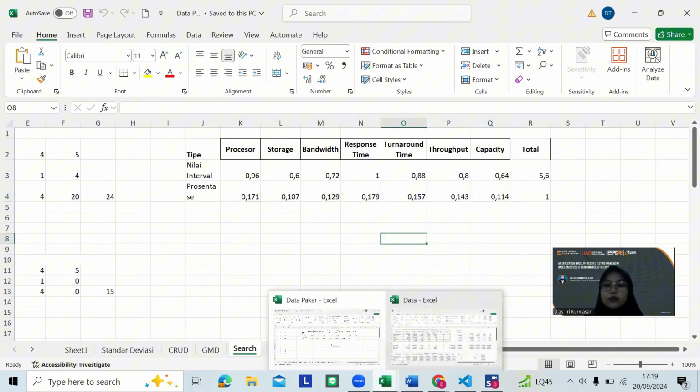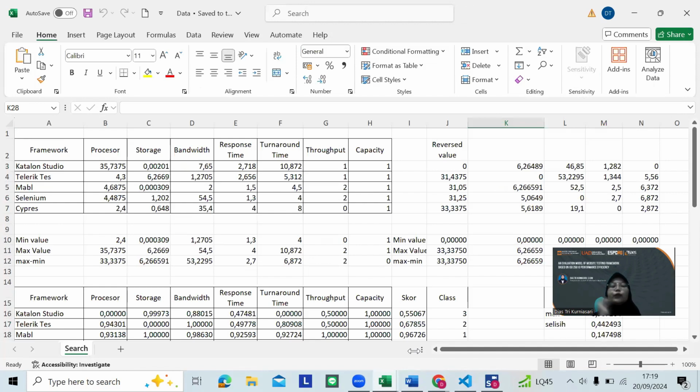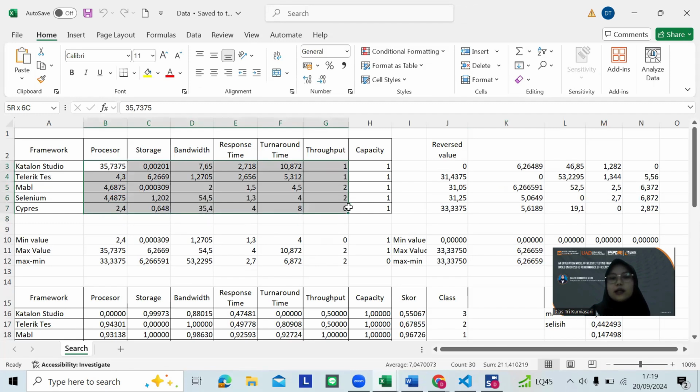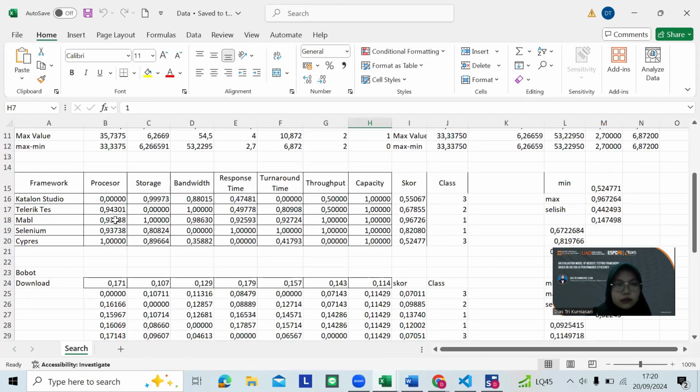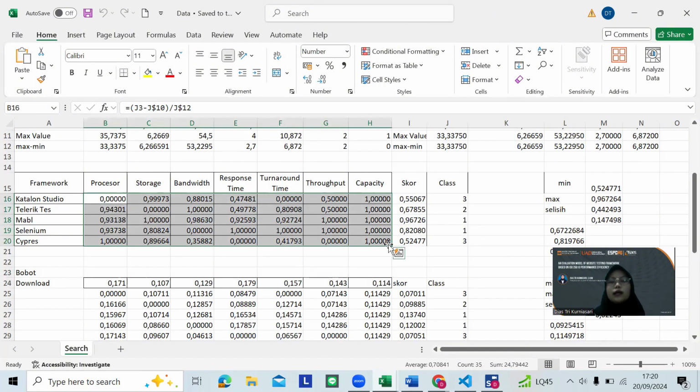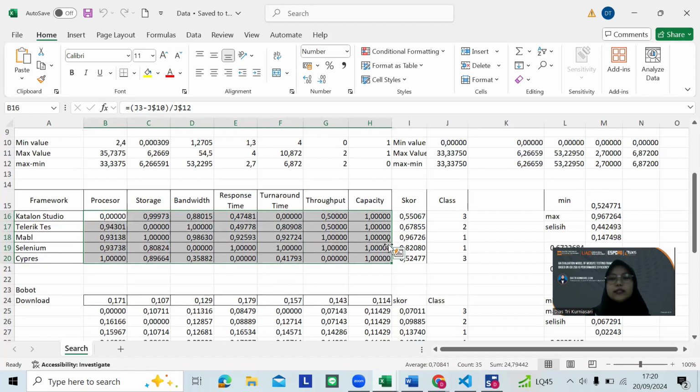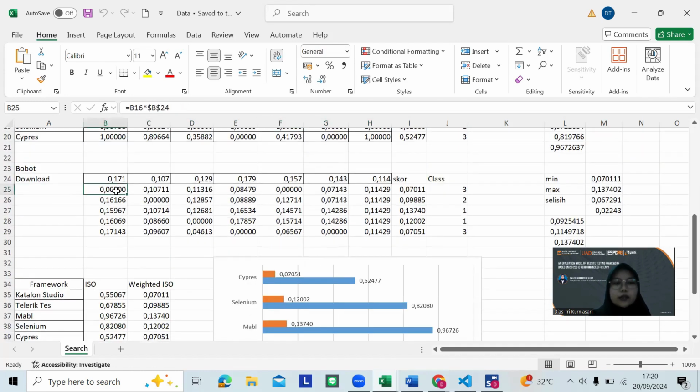Okay, after all data is collected, we can make the data evaluation. For this example, we can use Excel. So this is the data from the testing framework. Before that, we need to normalize the testing data to a scale of 0 until 1. After that, we can calculate the minimum and maximum value of the score, then it can be the threshold.